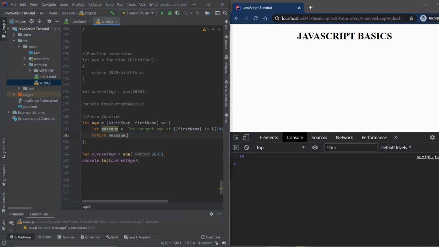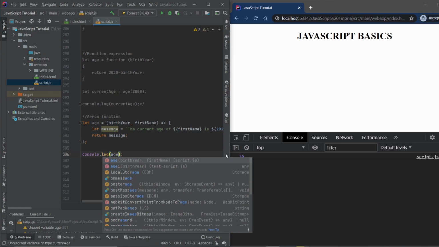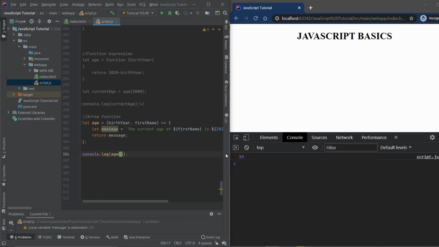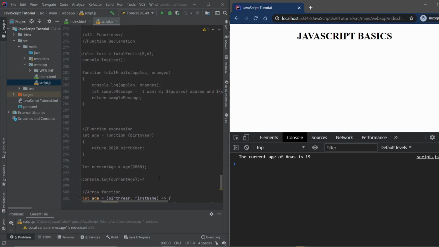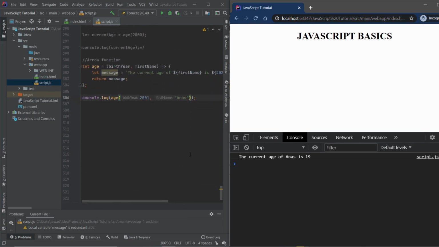And if we want to actually store this message somewhere, then we will simply have to create a variable. But instead of creating a variable, let's directly print this message. The way we can do that is inside our console.log function, we will be calling the age function. Okay, and since it takes two parameters, we will be passing those two parameters here, and when we run this, we get the current age of Anas is 19. Okay, so that is how this arrow function works.